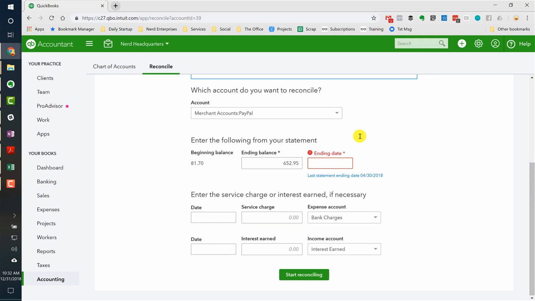That ending date is really important because you want to make sure you cut off anything that may be in QuickBooks subsequent to that date. So it's really important. You might just do 530 and say, ah, it's close enough. It's not. It needs to match perfectly.